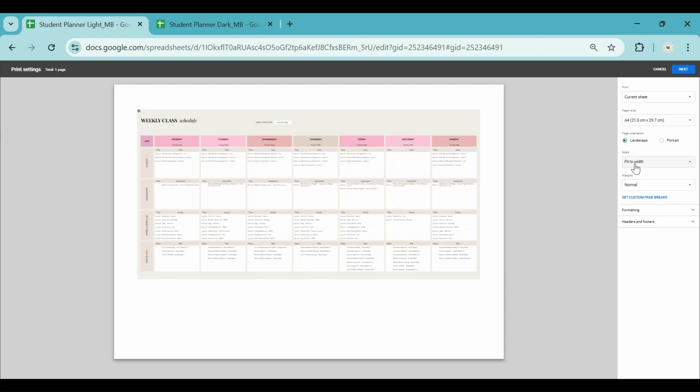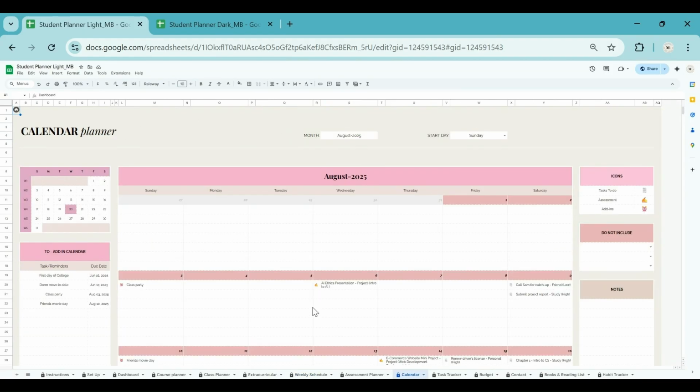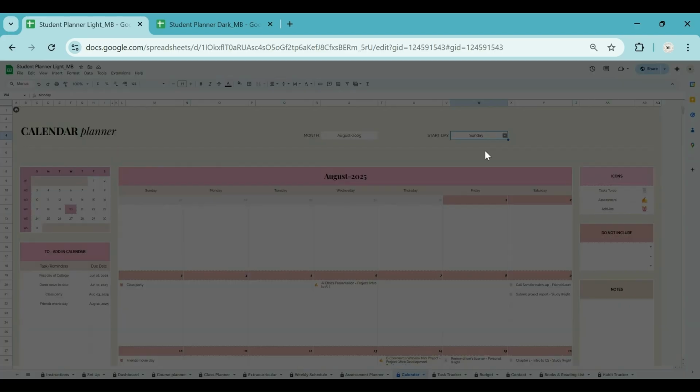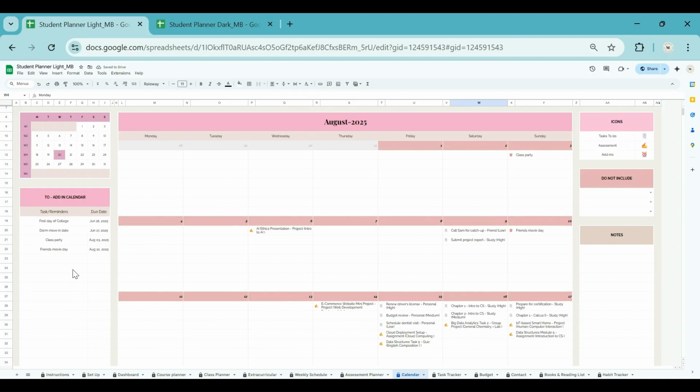In the Calendar Planner, you can view all your assignments, tasks, events, and reminders in one place. To populate the calendar, start by selecting the month. Double-click and choose the date here, then select the week start day. The calendar will automatically update. To add events and reminders, use this table here. Enter the event or reminder name here and due date here. For example, let's add a class party on August 3rd.